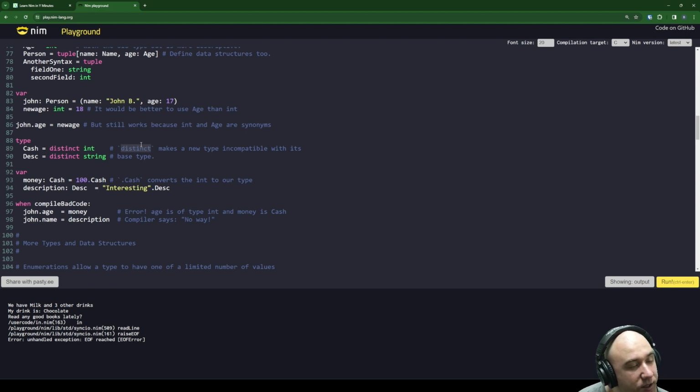Oh, I see. So even though the cache is integer and description is string, you wouldn't be able to assign normal integers. So we have var money cache is 100.cache. So .cache converts the integer into our type. I see. The same thing with string. We have a string, but we still need to convert it to that description type.